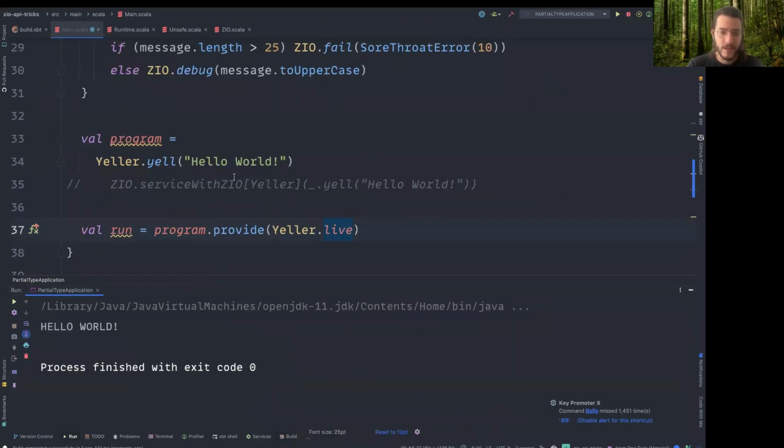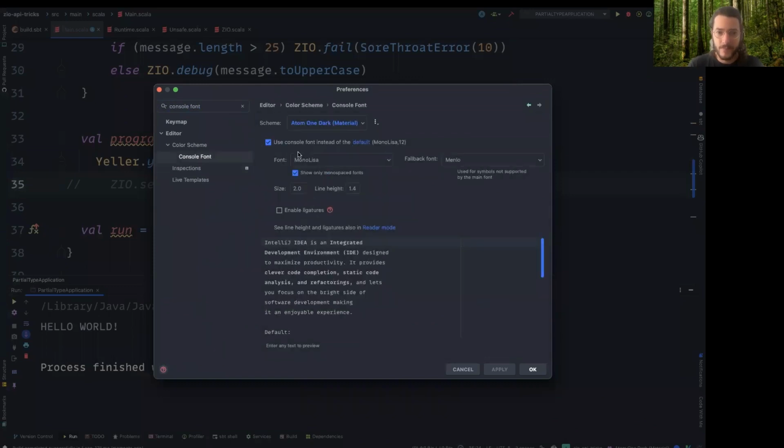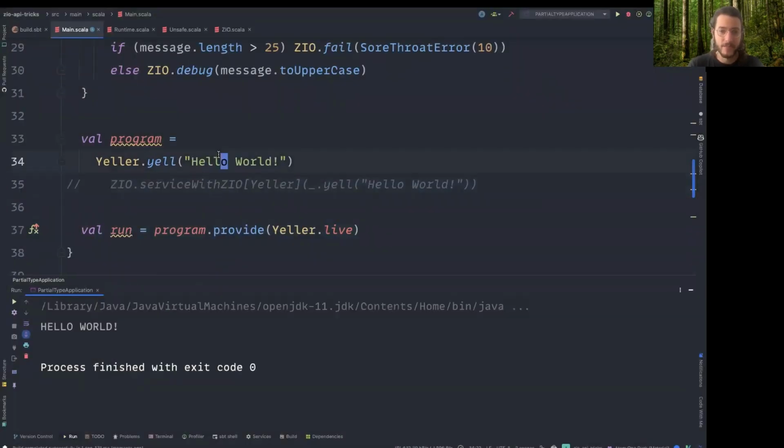There it is. Let me also make my console font larger because it's been a little while and it's not big enough. There we go.